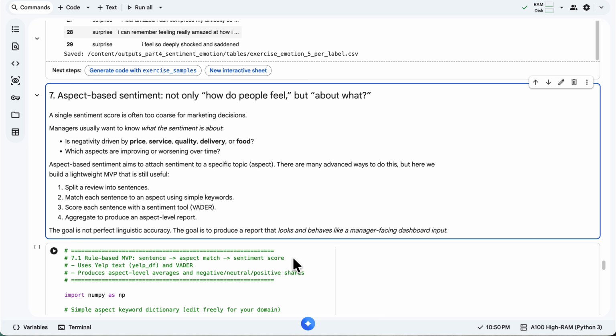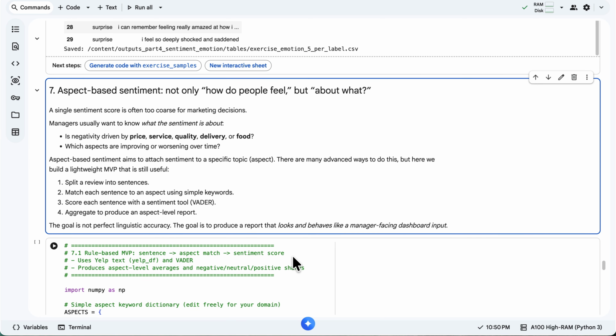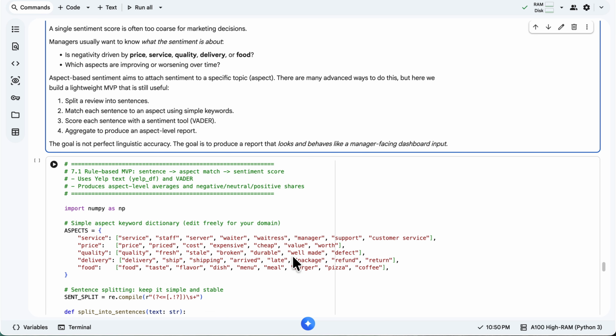The workflow is simple. We split each review into sentences, match each sentence to one or more aspects using keywords, score each sentence with VADER, then aggregate the results into an aspect-level report. The goal is not perfect linguistic accuracy. The goal is a table that behaves like a manager-facing dashboard input where you can prioritize what to fix first.